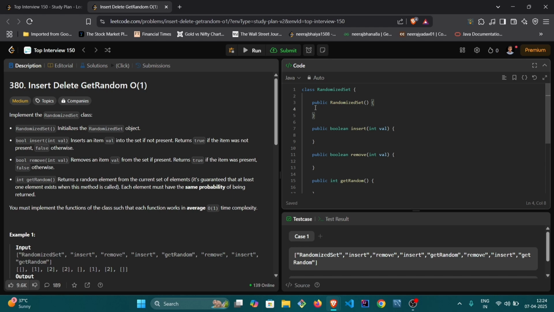First, we will initialize two data structures, because we have to approach this problem in constant time, O(1). The best data structures to solve this problem are an ArrayList and a HashMap, because both help to solve this question. So first, in the class, let's initialize them.